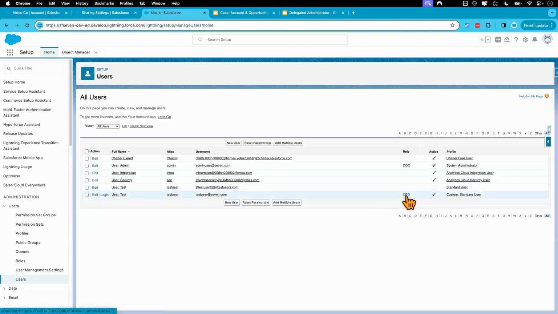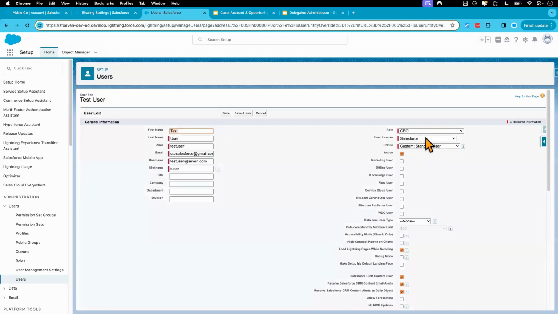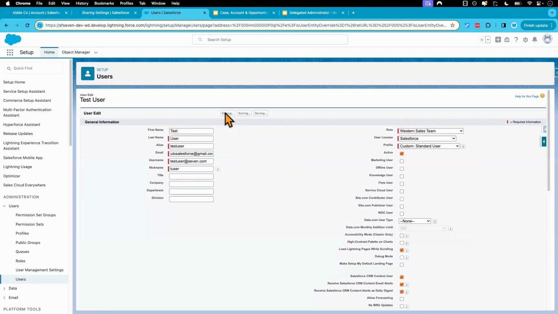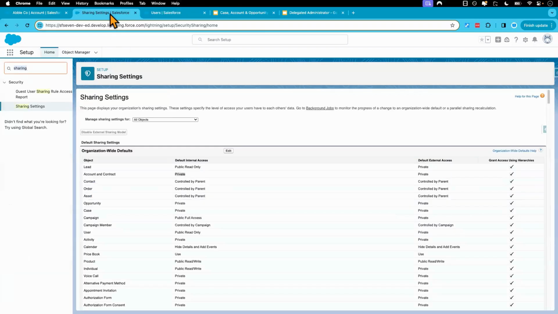All right, you see test user has a higher role. Let's get rid of that. Let's edit that and assign him a lower role. Because of that higher role, our user was able to see all the records because by default, grant access using hierarchy is enabled for standard objects, right?